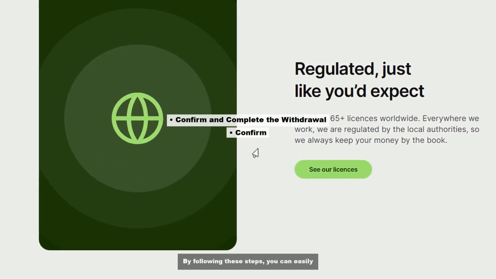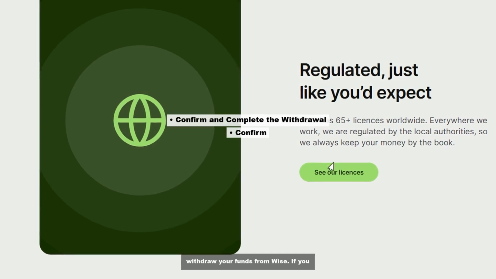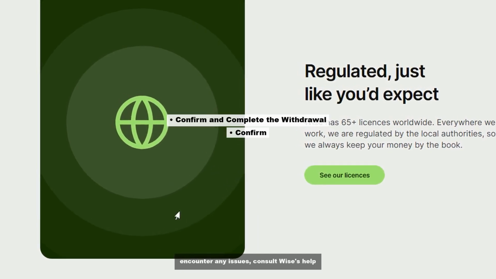By following these steps, you can easily withdraw your funds from Wise. If you encounter any issues, consult Wise's Help Center for further assistance.